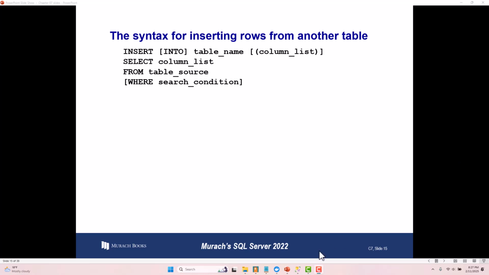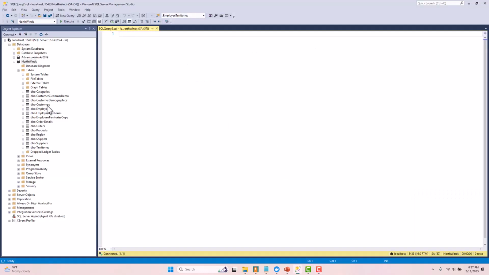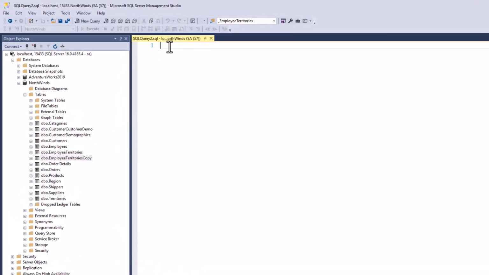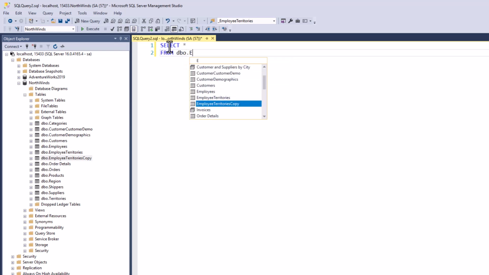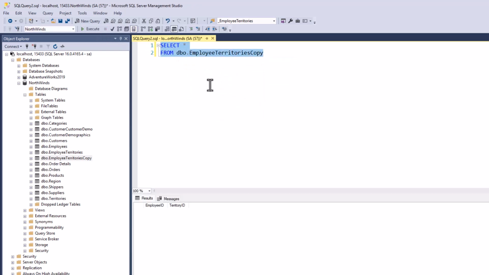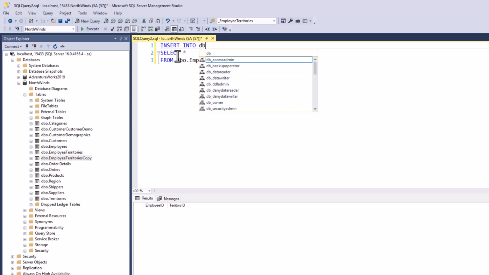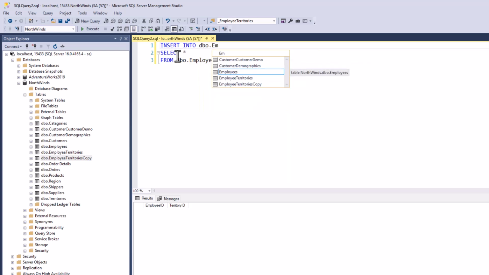So let's go ahead and switch over to SQL Server Management Studio. We have our table out here. If I do a select against it, I should see that I don't have any data in the table currently. I want to go ahead and execute against my employee territories. That's where I have all the data. In order to do that, I'm basically going to say insert into my dbo.employee territories copy, and in order to populate it, I'm using that query of the original table.